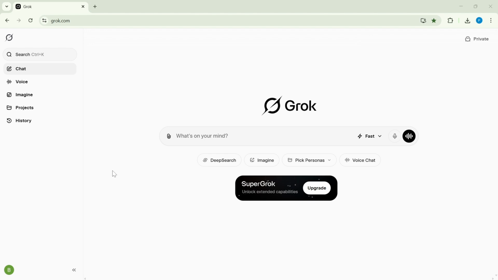First, open your browser and head to grok.com. That's the home base for the Grok AI assistant. Once you're there, you can start right away.